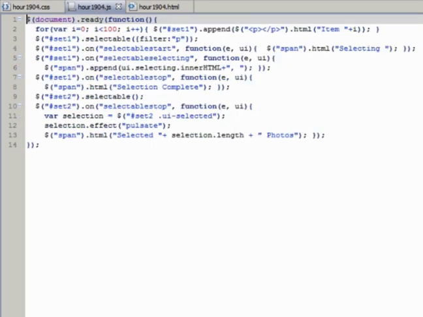Finally, in Hour1904.js, we have our ready function, and on line 2, this line populates the set 1 list. In lines 3 through 8, we implement Selectable on set 1, along with Selectable Start, Selectable Selecting, and Selectable Stop event handlers. Notice in the Selectable Selecting event handler that the UI selecting inner HTML value is used to update the list of items being selected.